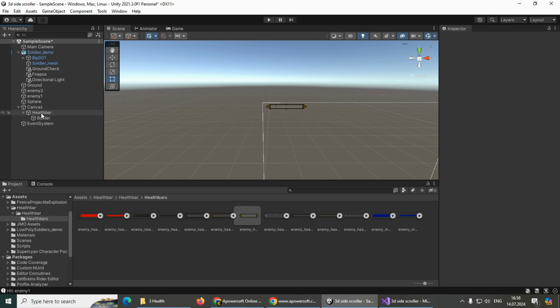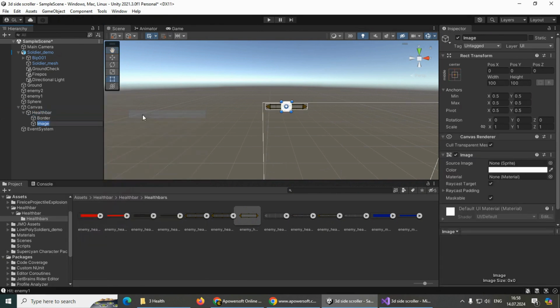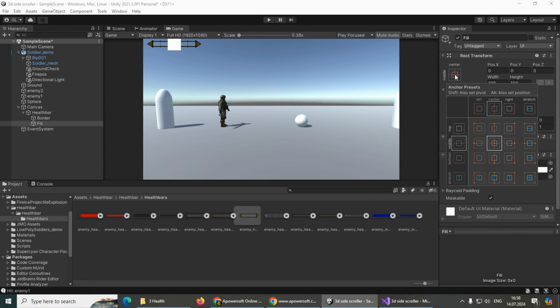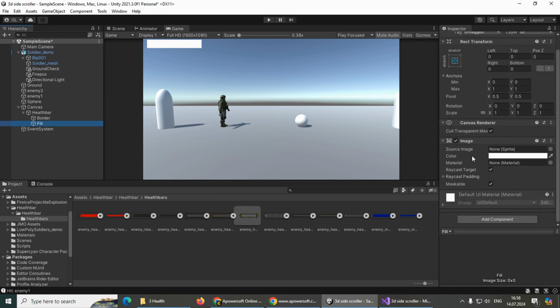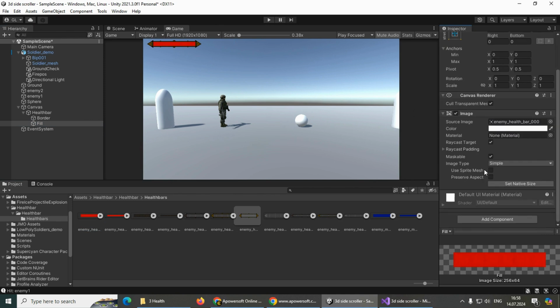Anyway, in the health bar, let's right click and let's create UI, another image. And this time, let's call this one fill. And let's go in game view. And what I will do, I will select this rect tool. I will hold down Alt and select this last one, stretch, and it will be stretched in all of the directions. And now we can basically change the source image. We can either use these red ones or blue ones. So I will use this red one. And here we go. We have the image.